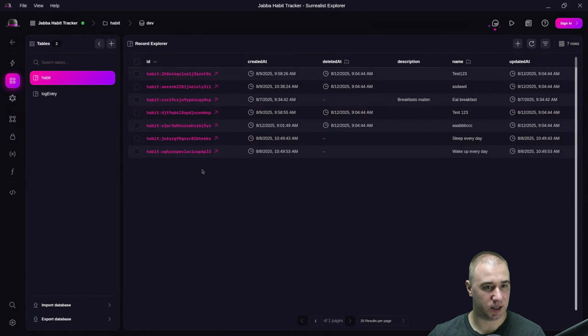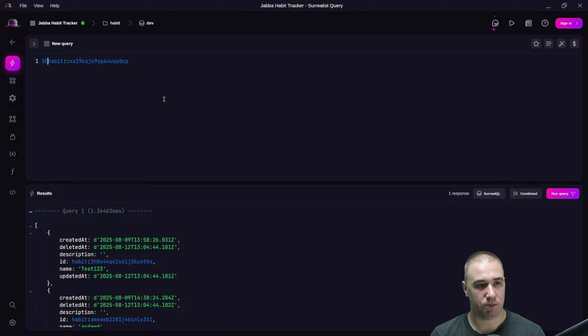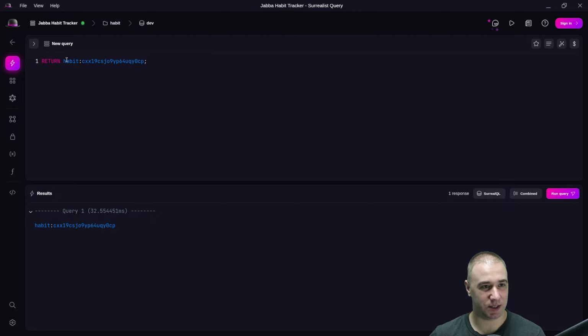So in our Explorer, let's look at habit, something that has, I don't know, eat breakfast. Okay. Let's copy its ID and pretend that we want to get all the information about it. So the easiest way will be to return this habit. Bam, and we have this. So we would need to do dot star to get everything from it, and that's how we can, in theory, get a habit.